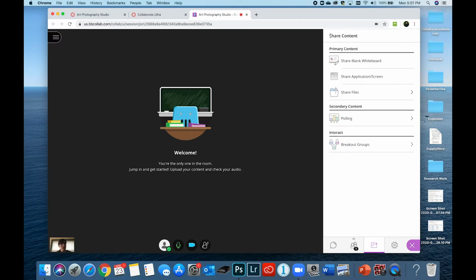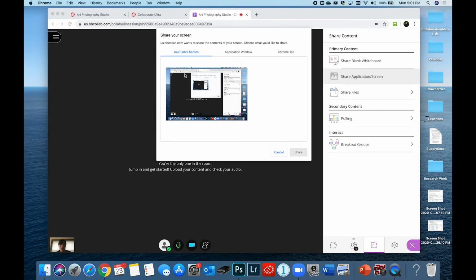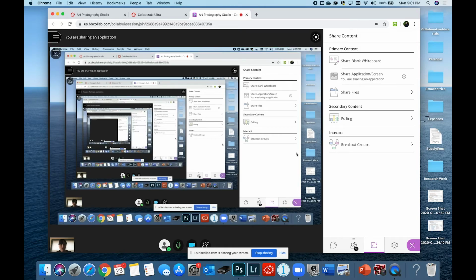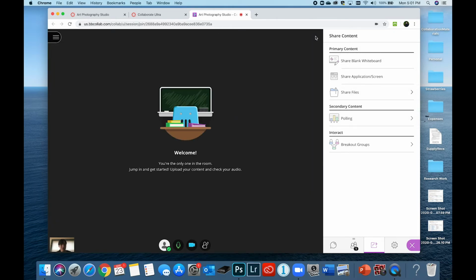And now I'll go back and show you some other features that you can share. I can share an application or screen. So I can just share my entire screen. That's a little scary. I'll show you what that looks like. You create kind of an infinity verse, just retreating into everything.